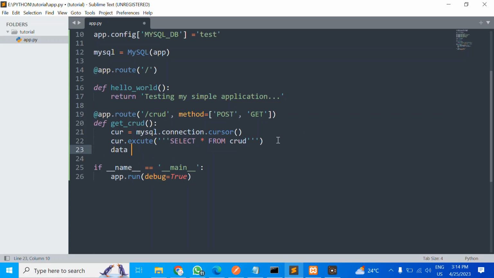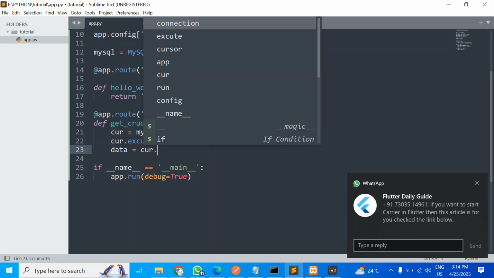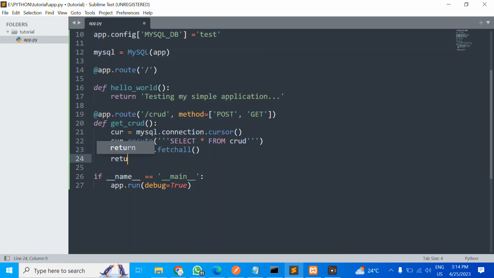Then data is equal to cursor dot fetchall, which is fetching all the data right now. So this gives us the complete data that we want, and then I can return the jsonify, which we set up, of the data that we picked. You see, it's self-explanatory.